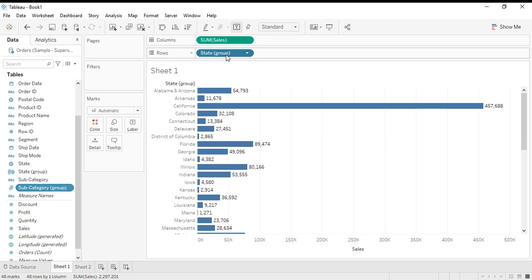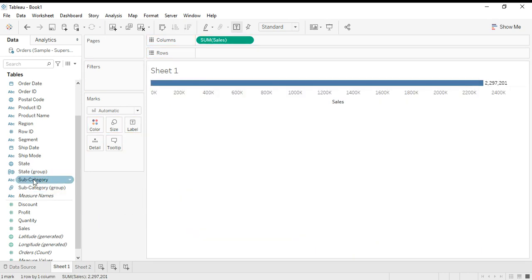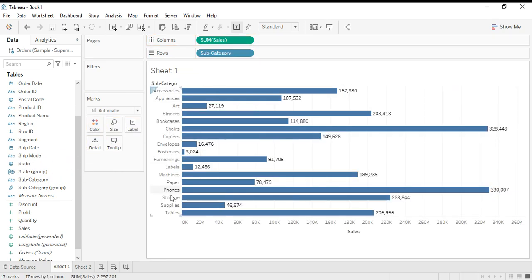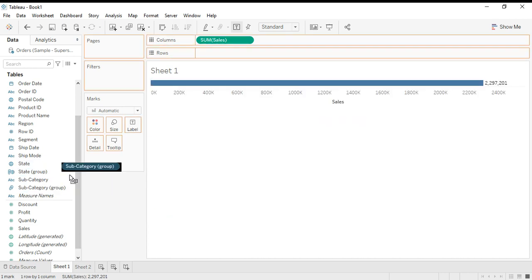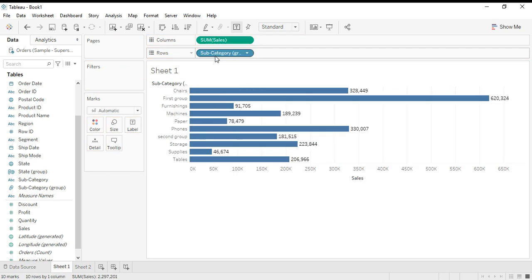I will remove the state here. Before going to subcategory group, I will only drag subcategory. You can see all these things, but no groups are present, no first and second group. I am removing subcategory. I am going to drag and keep subcategory group here. You can see first group and second group here, right?